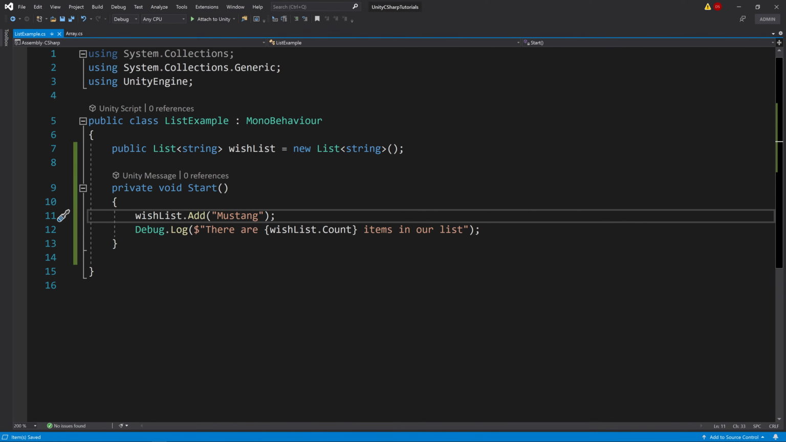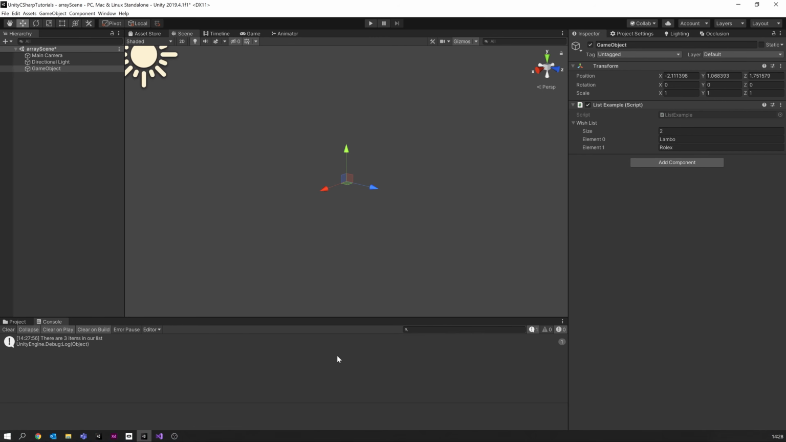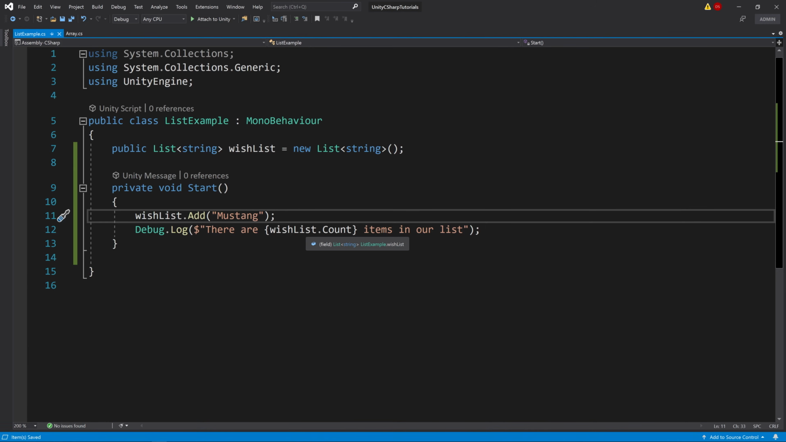but what if we wanted to add it in between index 0 and 1? So that's going to be in between the Lambo and the Rolex. We want to insert another item into our wish list. We can do that as well.